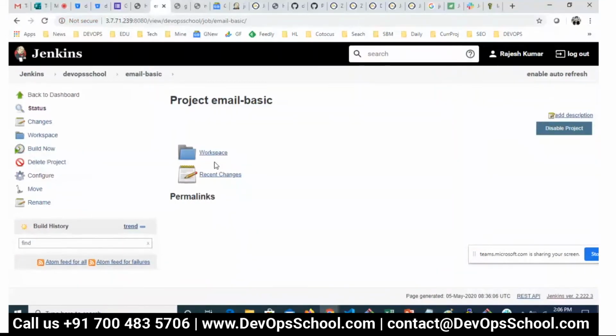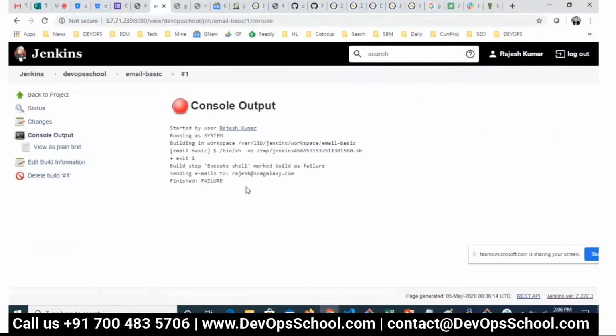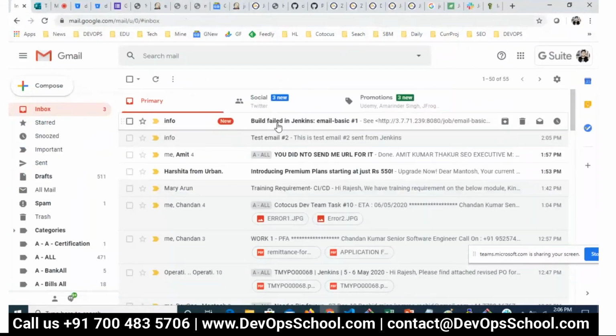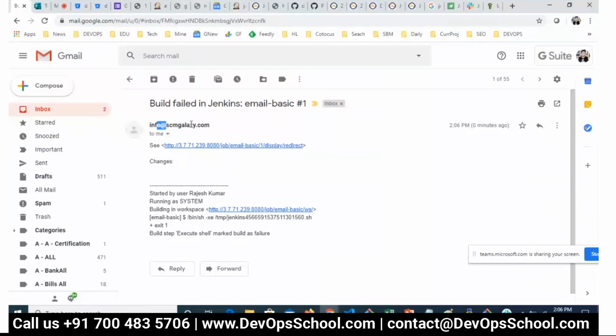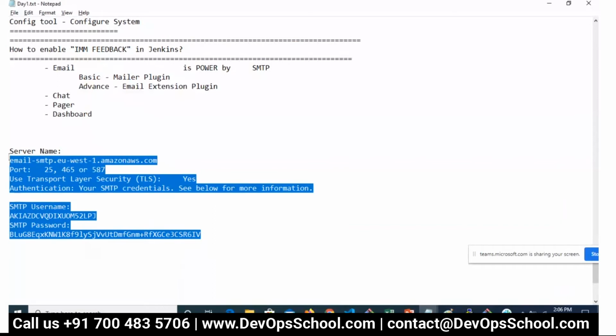Failure can be because of any reason. Build failed, and I go and check console output. See, email is being sent, and now you see here that email is not in the spam box. This is sent by, see here, sender, and this is the log, and many things. So guys, this is one of the ways you can work with to enable the email functionality.